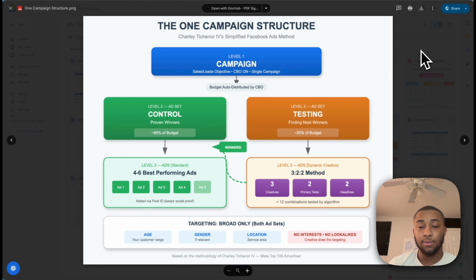You also want to make sure you have broad targeting. So you only really want the age range of the customer, the gender if it's relevant, most likely not, and then your location. So if it's the United States for e-commerce, or if you're doing a specific area like a state, like North Carolina, South Carolina, Georgia, etc. But you want to use no interests, no lookalikes, and no custom audiences.